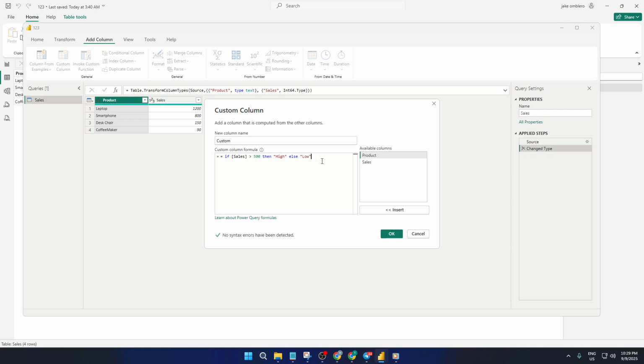So what's happening here? This formula checks each sales value. If it's more than 500, Power Query adds the word high in the category column. If it's 500 or less, it adds low. Think of it as setting up an auto-sorting system. You're teaching Power BI how to instantly label your top sellers versus your lower sellers.